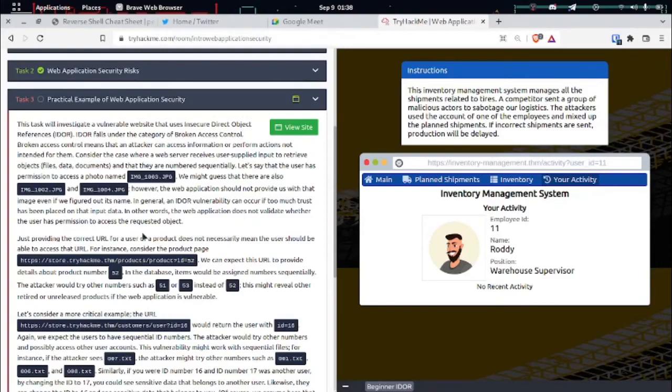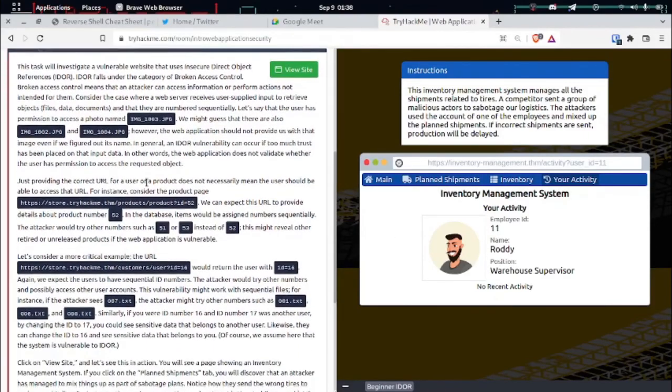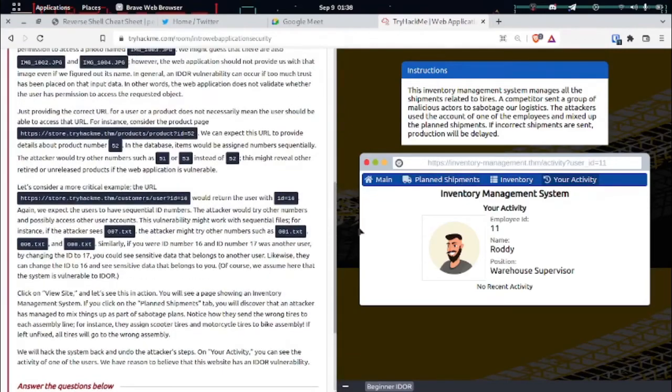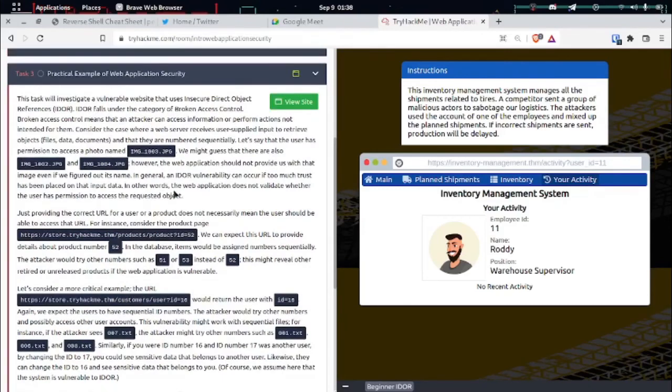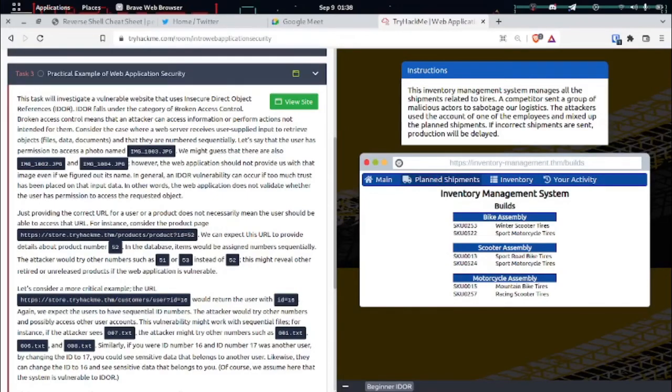And that shows here how to exploit this website. That all goes back to here, how we can exploit it. I think I can tell you an example of a web application here. Warehouse supervisor. Let's just go back to here. What it's telling is there is an inventory.